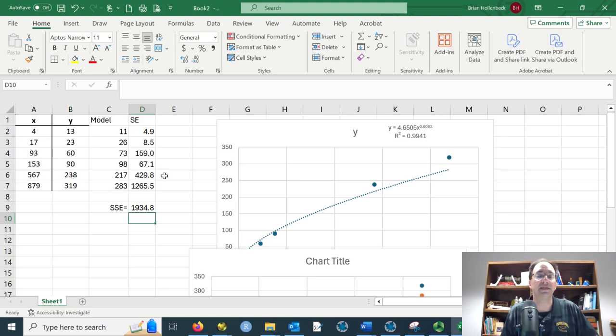And so the interesting thing is that we might have better success finding that actual ideal model, or at least a better one, not with a spreadsheet, but with an old technology, and that's log-log paper. So let's take a look at that.